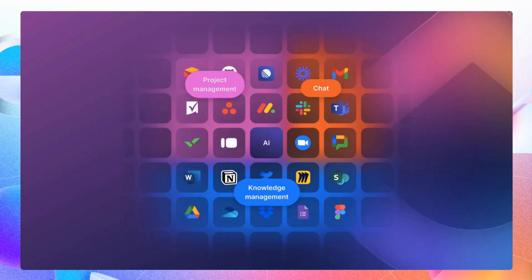With ClickUp, you can plan, organize, manage, and track all your work in one place, whether you're a 10-person startup or a 50,000-person enterprise. So now that we've talked a little bit about what ClickUp is, let's talk about how to get started in ClickUp and how to set yourself up for success.